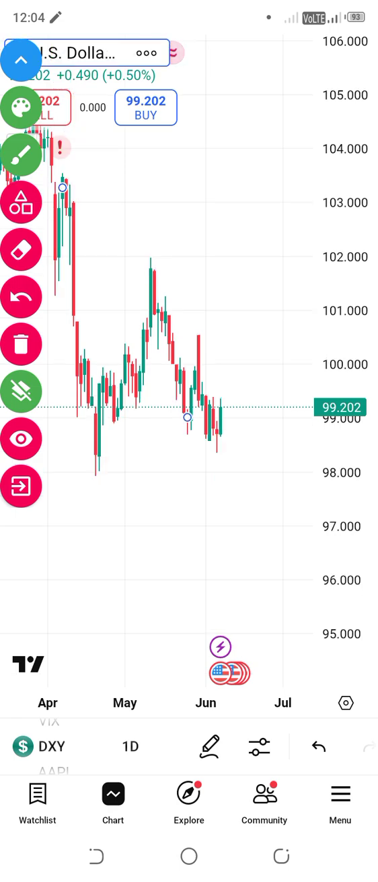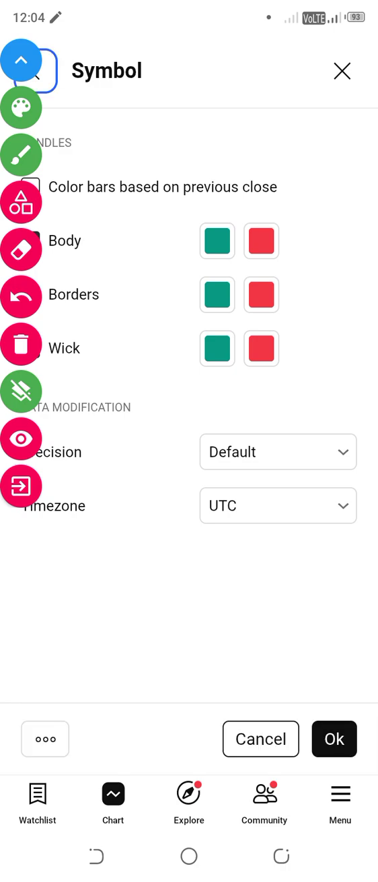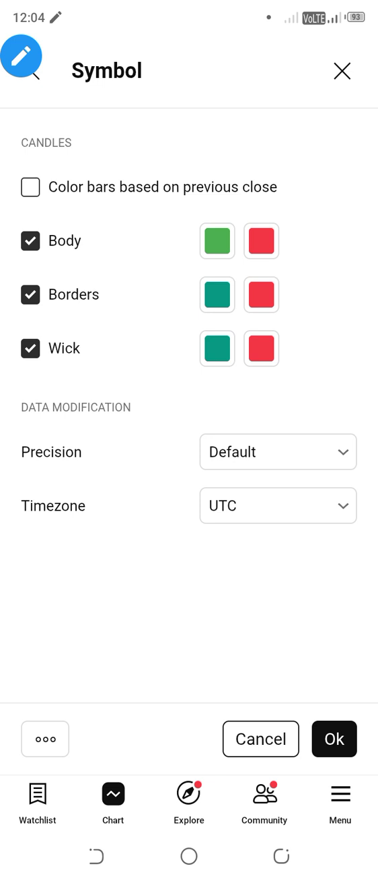Just double tap as you are done. Double tapping takes you straight to your settings. I don't know why it's a bit slow. There it is. As I said that, I'm gonna change my color first. So let me remove this. Okay, I'm gonna change my color into lime green at least.